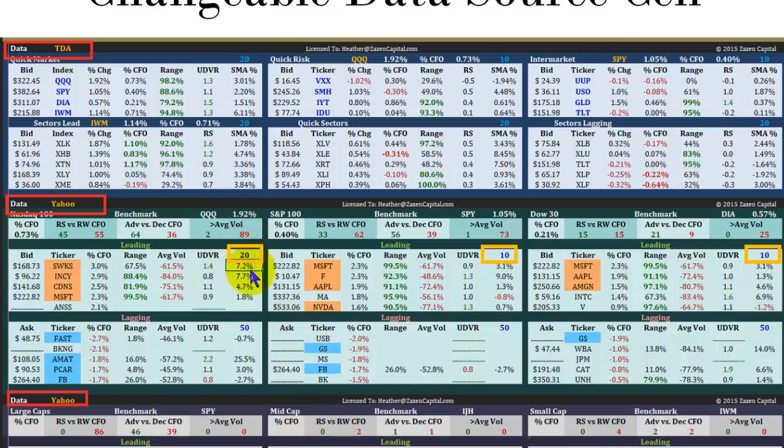Here is a moving average. So if I want a 10 moving average, I can just type it in. If I change my mind later and want a 20, I can type it in. I don't have to change all the formulas individually.